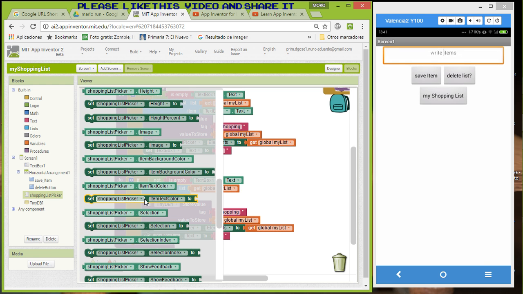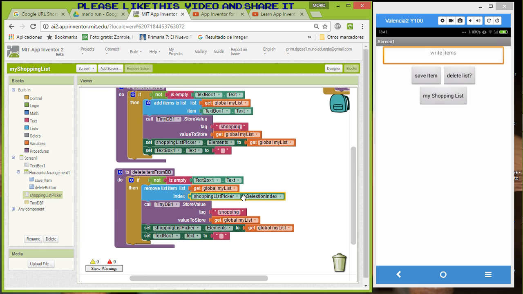Item, yes, selection index. This is the index, so the one that I just touched. And it has the same index as in my global list. So then we are going to remove this, and then we are going to update the database using this shopping list, get global my list, and then set shopping list picker elements. We are going to update the list picker, and then we are going to remove the text from here if we have any text on there.